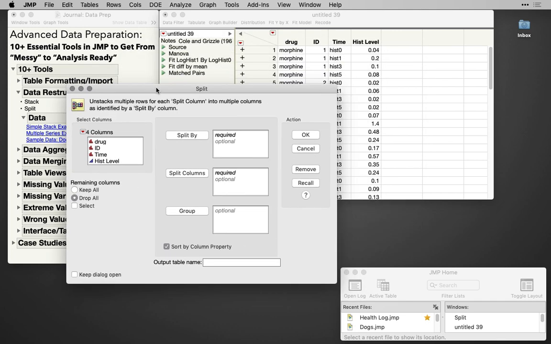And the way it works is you have a split by column and a split columns, which sound very similar, but once you've used it enough, you'll see why they're labeled exactly that. The split columns are the data you want to now be represented in the new table. So what column actually contains the histamine levels you want to reorient? So that's hist level. And split by says what is the variable that will identify the new column labels? What variable is it that was the column headers before? And in this case, it's time.